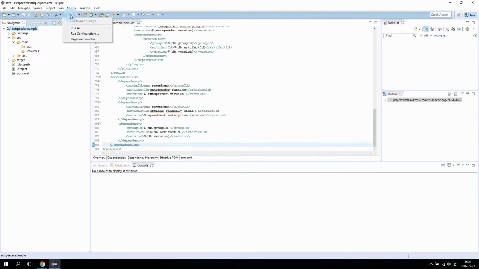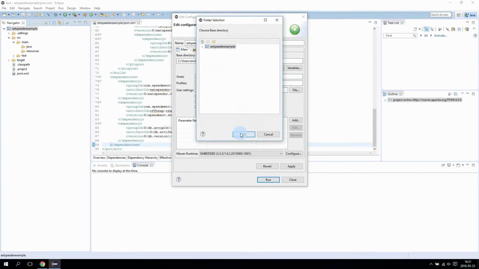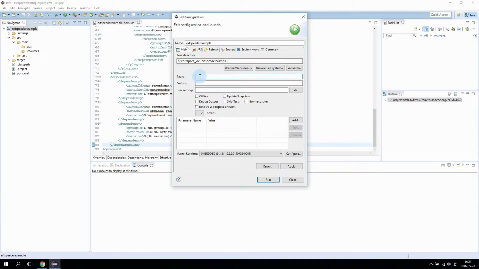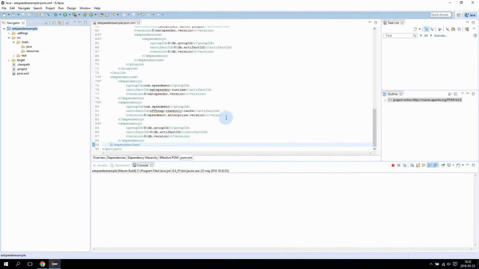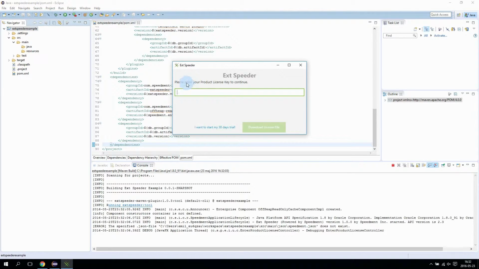Now we can go under Run, select Run As, Maven build. Here we select Browse Workspace, select our current workspace, and then enter Ext Speeder:tool. This will create a new goal for us that we can launch, that will launch the Ext Speeder tool. So press Apply, and then we can press Run. So now Ext Speeder will be launched for the first time.